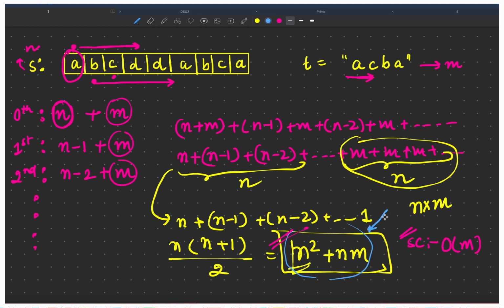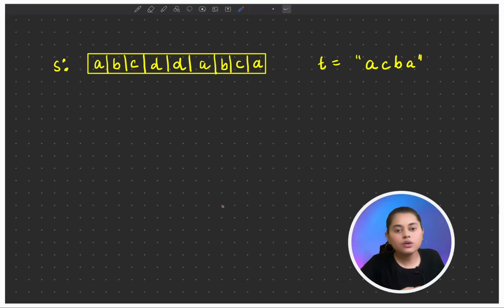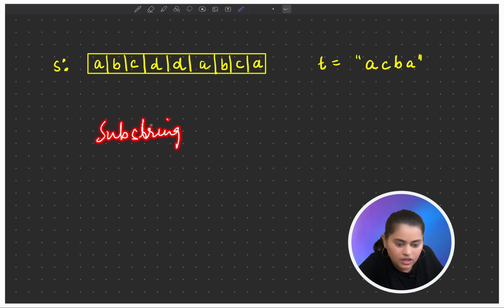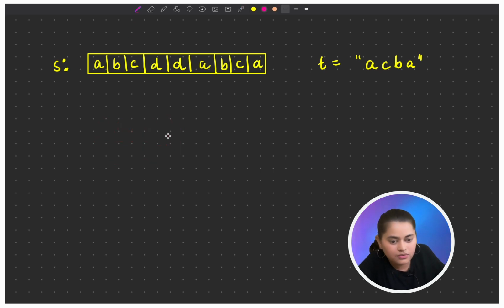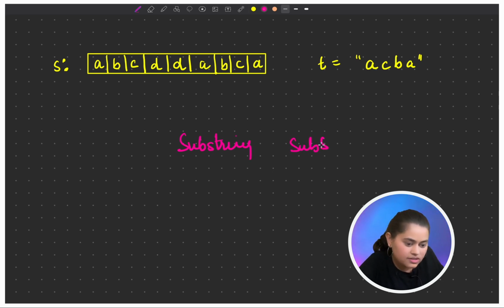So now your interviewer will say, can you try to optimize this solution? So now we'll see the optimized approach for this question, right? If you observe carefully, the question is asking for substring. We have two things: first one is substring and second one is subsequence. Now what is the difference in both of them?